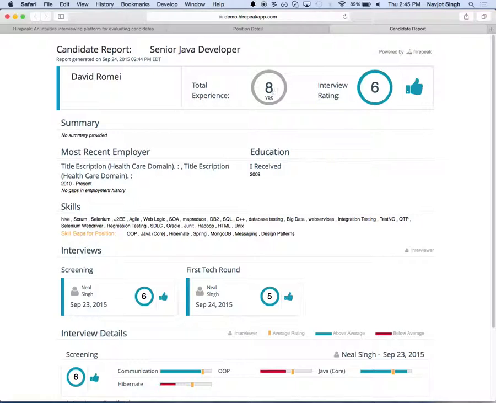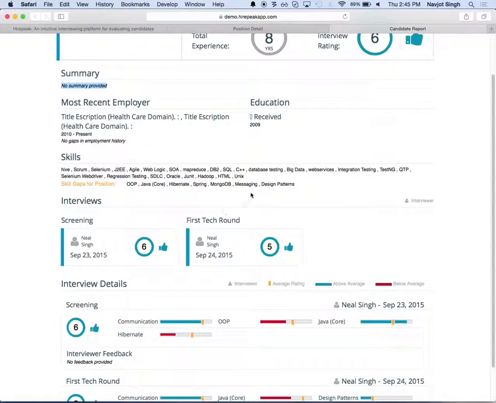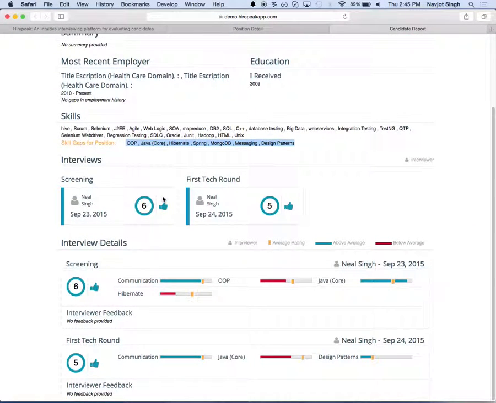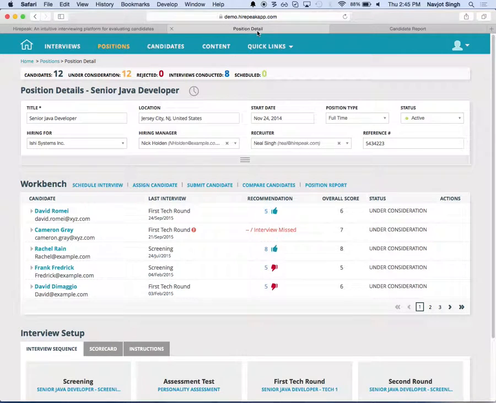The report contains years of experience, overall rating, his recommendation, yes or no, a summary if there was one provided, his last employer, education, here's the skills that he has, and here's the skills that he doesn't have. We can also see a quick snapshot of what the overall feedback was for each of those rounds. So there's 2 interviews conducted, 6 and a 5, and then we can see the actual interview feedback if available. And then we can see the skills ratings.